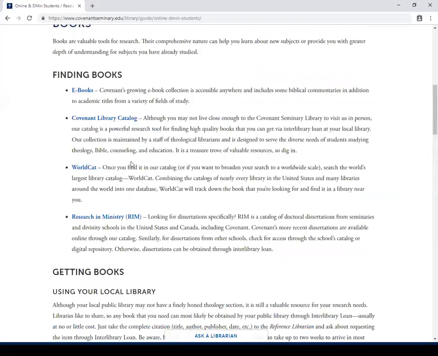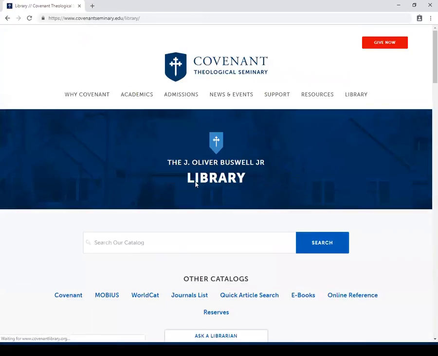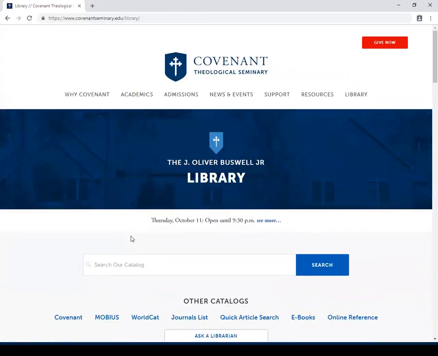So next, let me go back to the library homepage. So we talked about ebooks and how you can get books through print books through other means. But what you don't always have time to wait. So how can you see what we have available right now besides what we have on our commentary guide if you just need to get something for your paper?